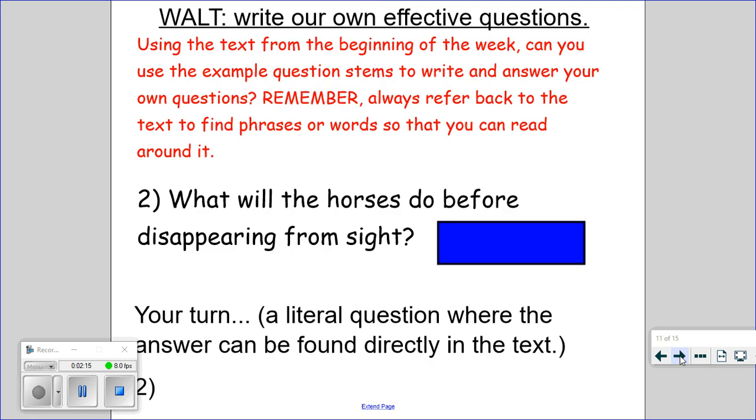Okay, question 2 is basically a retrieval question where the answer can be found directly in the text. So you go to the text, have a read through, and see if you can create a question that someone else could answer by finding the information in the text.